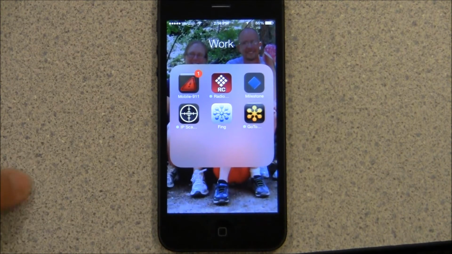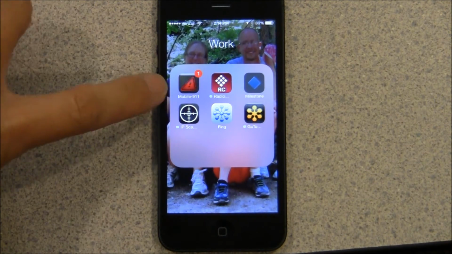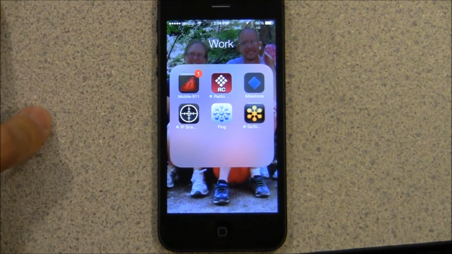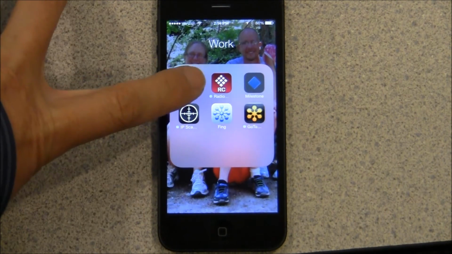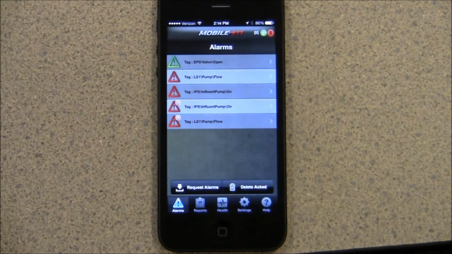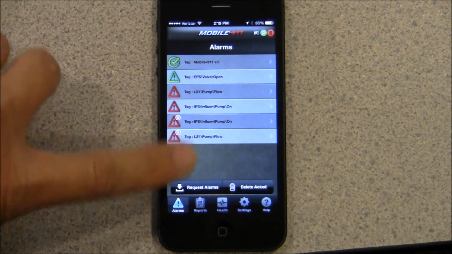So what you're looking at now is the mobile Win911 icon. In fact, you can see the little badge of the 1 on the screen there to indicate that there's an active unacknowledged alarm. We're going to go ahead and open up the application. And you can see what we have is a list of alarms there.